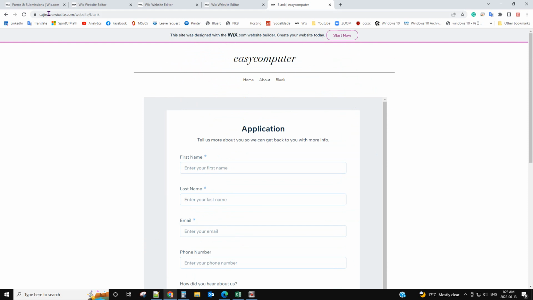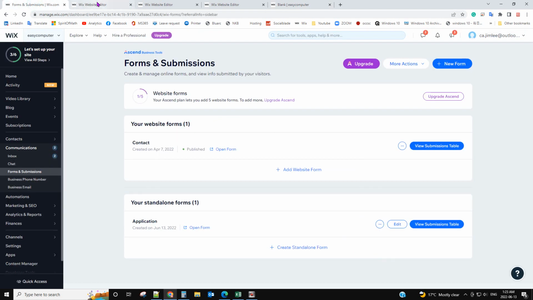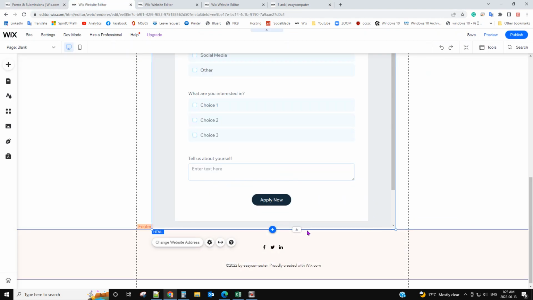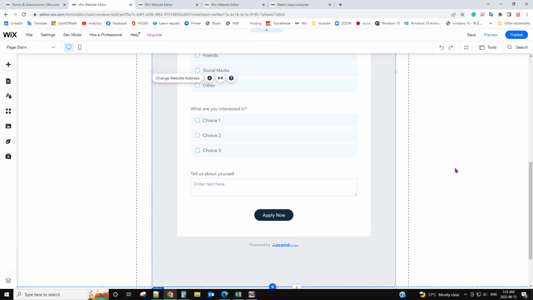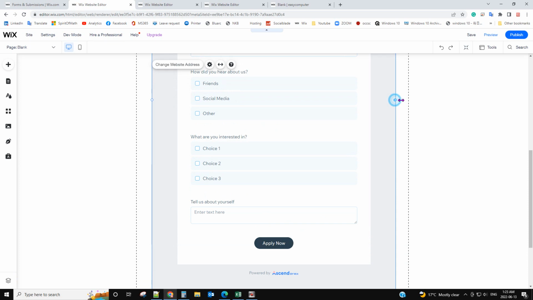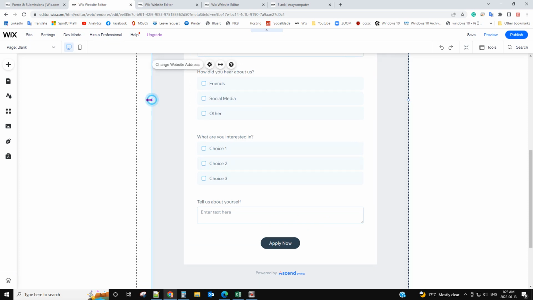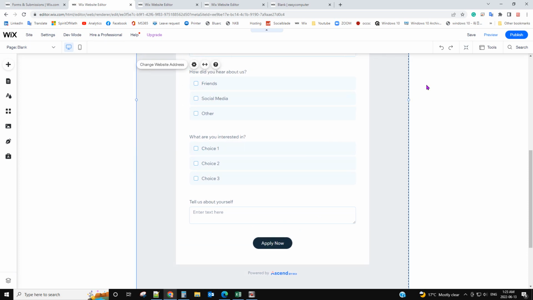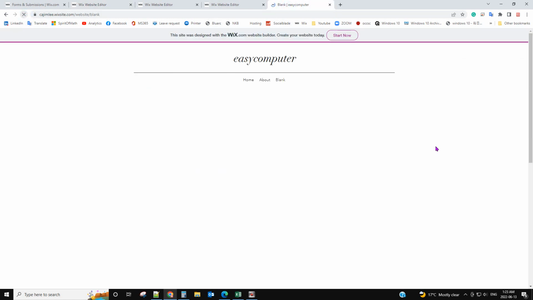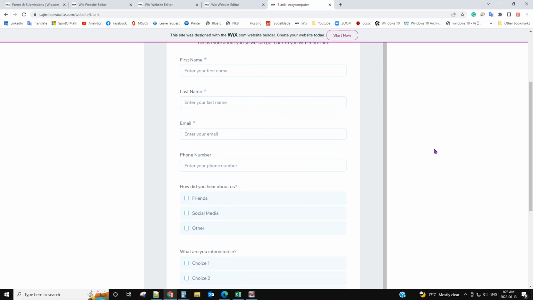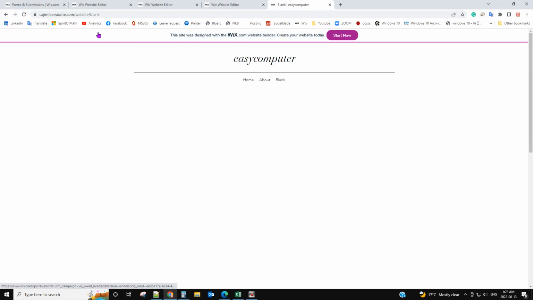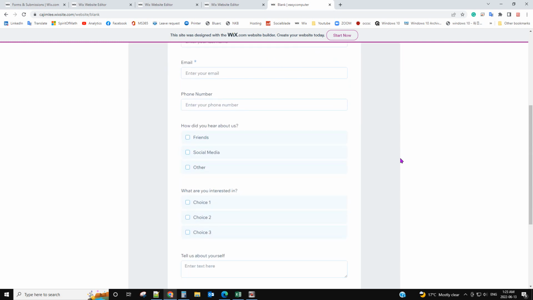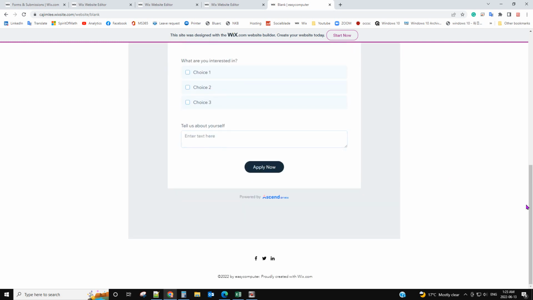Let's remove the scroll bar here. Okay, now we remove the scroll bar. Okay, publish. Let's refresh here. Oh, we still see that. Now we don't have a scroll bar.